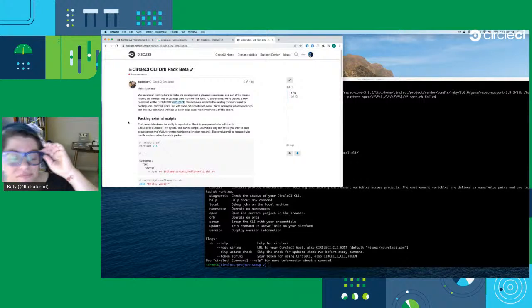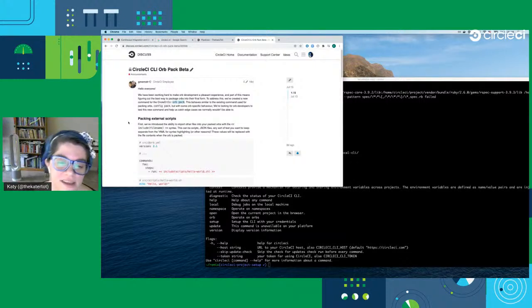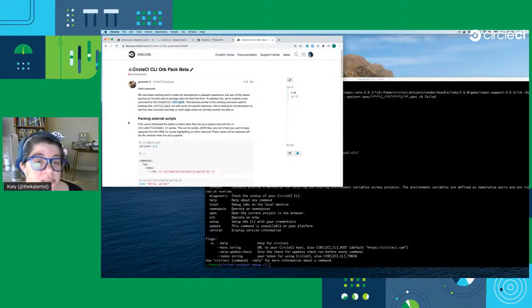So the CLI is obviously a really great way to run your tests locally and save yourself a little bit of trouble, right? Great. But having a CLI means you have this incredibly powerful command line tool where there's so much more possibility. And we use it for Orb development because it's a developer tool and it just makes a lot more sense.